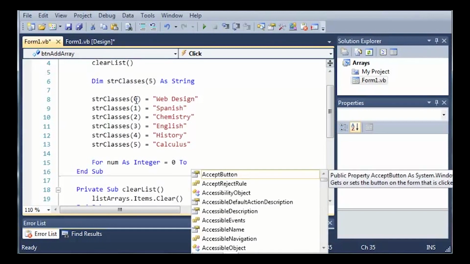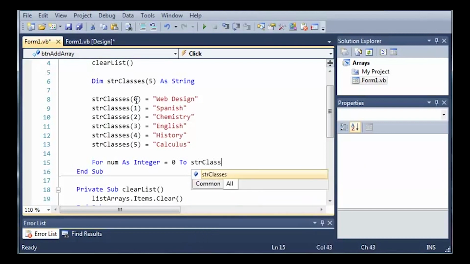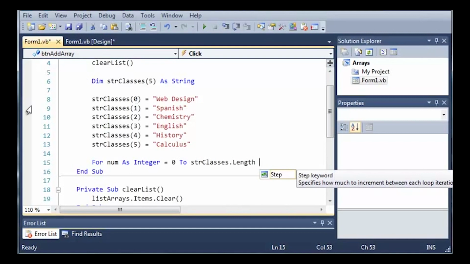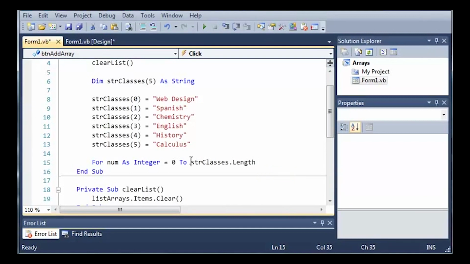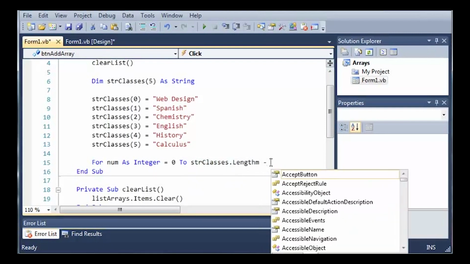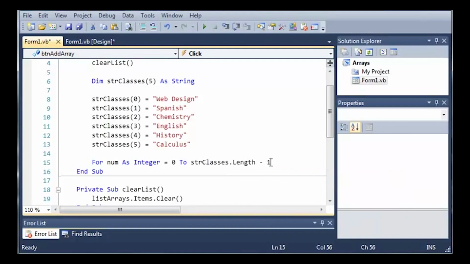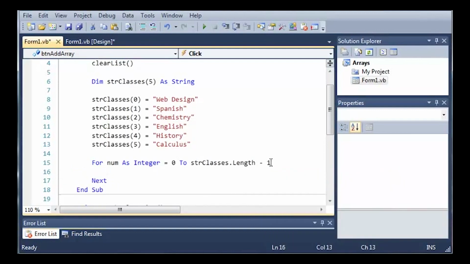So let's say that we don't know the length of this array. So what we can do to get around not knowing the length, we can just do string classes dot length, and this is going to get the length of it. Now we have one problem here. It goes from 0, and then the length of string classes is actually going to be 6 because there's 6 items in here. So to fix that, we can just do string classes dot length minus 1, which will go from 0 to 5.